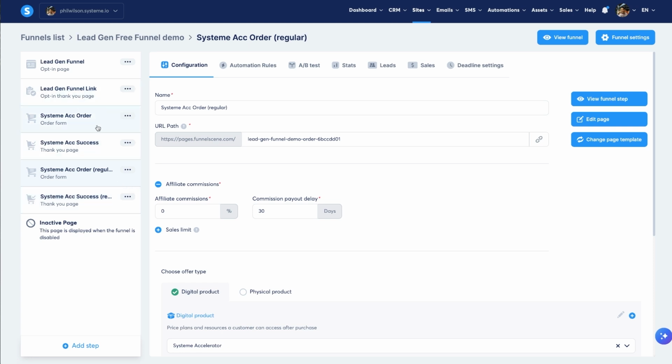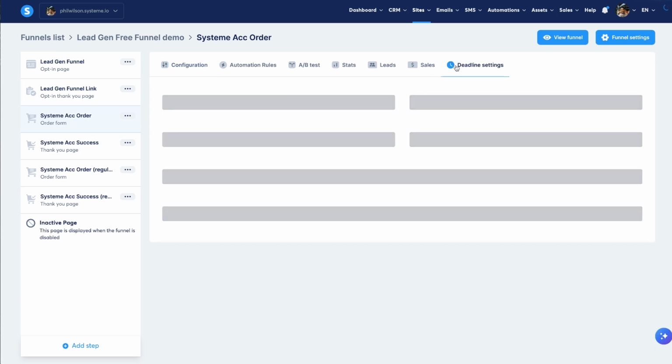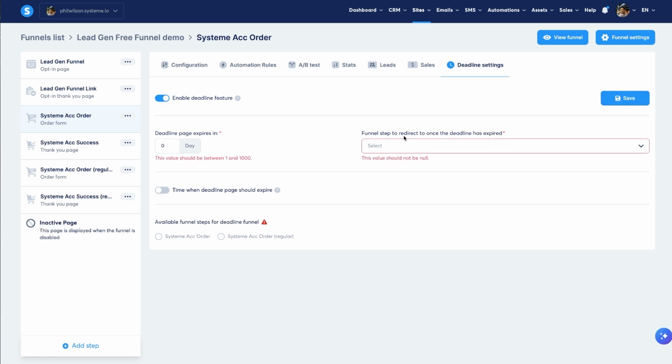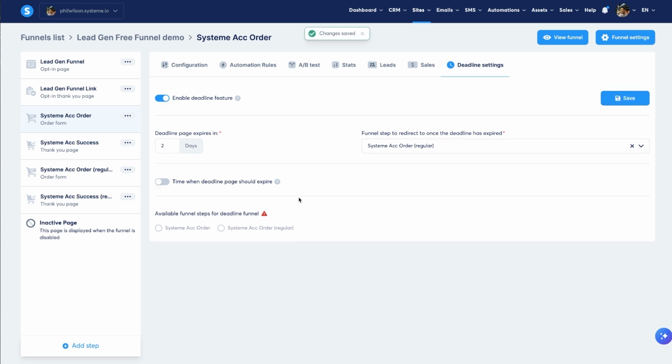So let's go ahead and actually set up the deadline settings. So inside, I'm going to click on the order page here and come to deadline settings, right? And click enable deadline feature and click save. So how this is going to work is deadline page expires in 2 days and funnel step to redirect once the deadline has expired. We're going to take this to the regular page, right? So I'll click on save there and this has been done. Now, available steps for deadline funnel, we need to choose one.